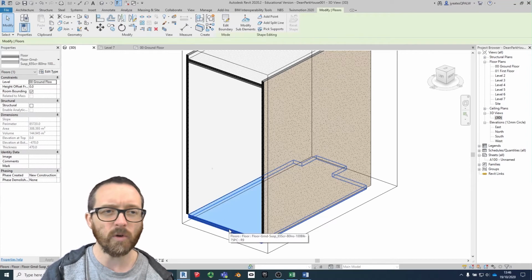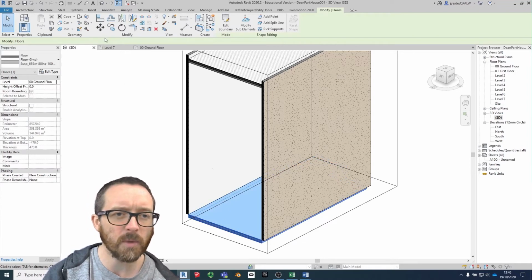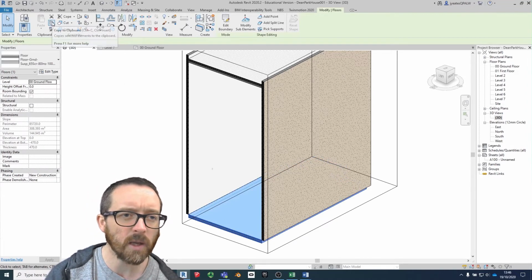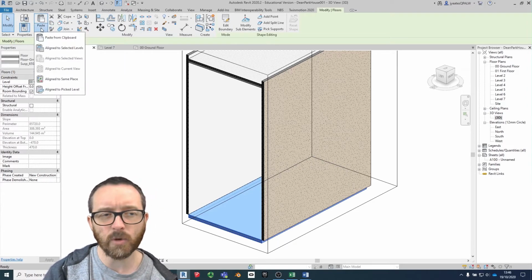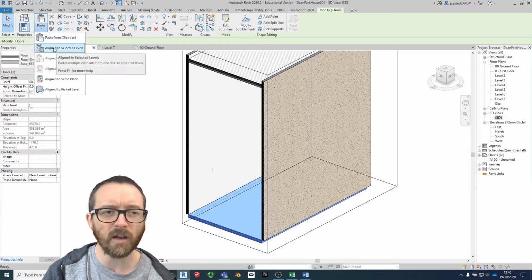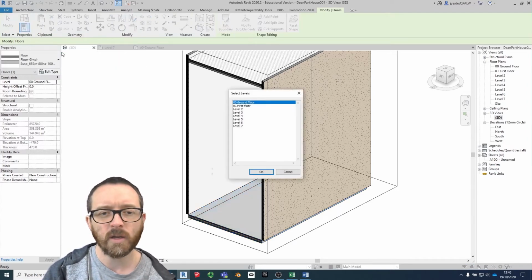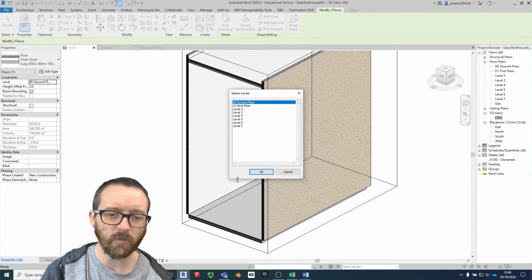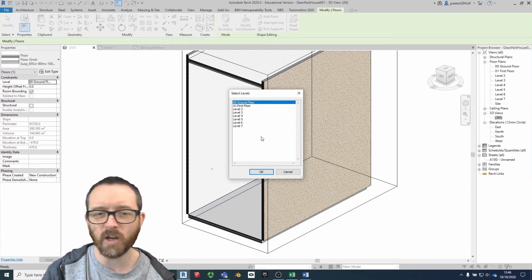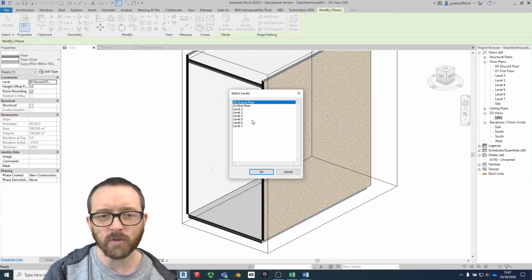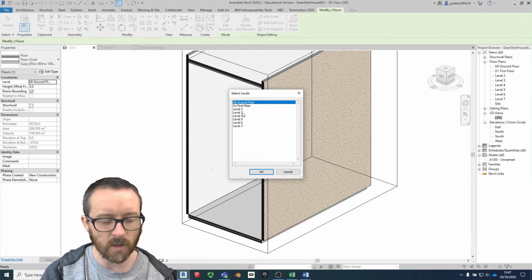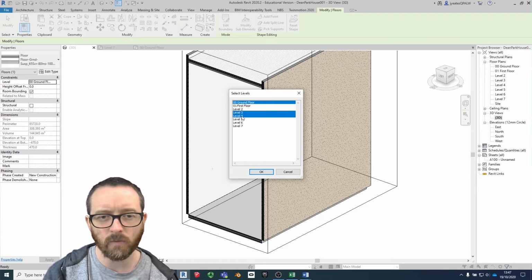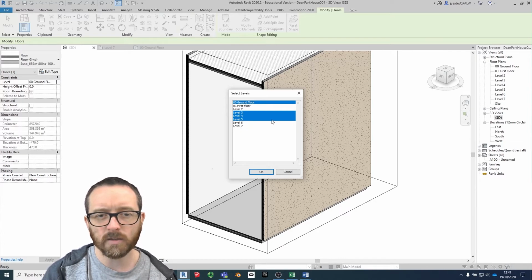We can select the floor, and we can use this tool up here, which is copy to clipboard. And then if we click on the drop down under paste, we can select align to selected levels. In here we can choose to copy and paste different objects, could be floors, could be furniture, could be anything, to different levels. So let's put this floor on, I'll press Control and click on level 3, 4 or 5, and let's see what happens.